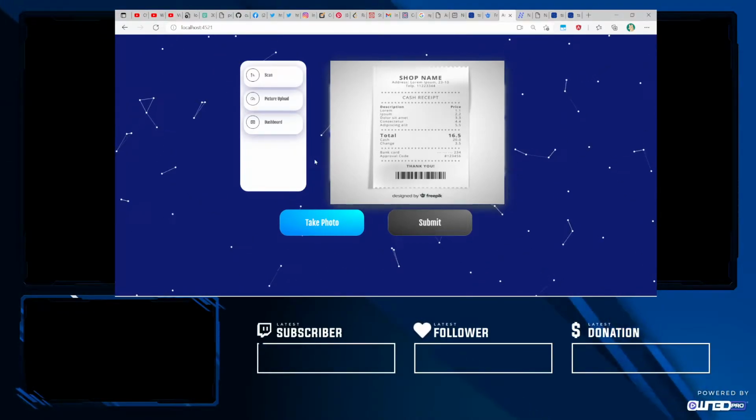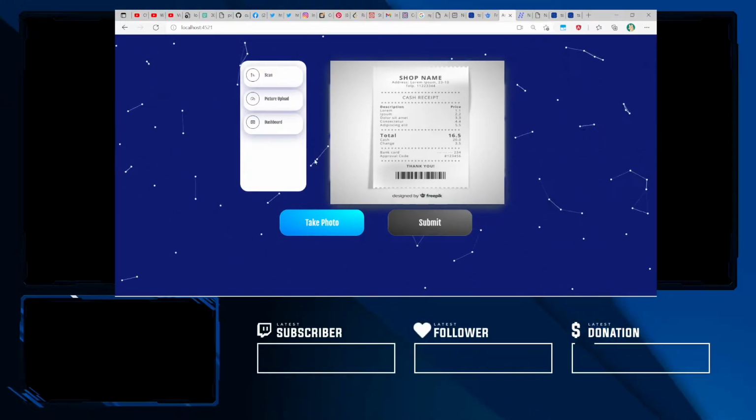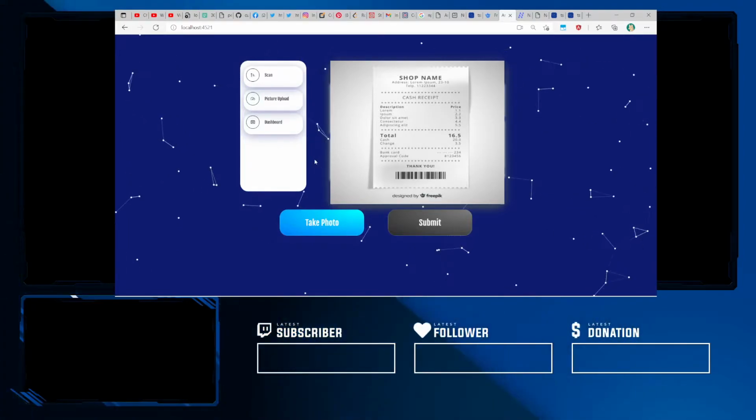Today we're going to be looking at uploading and organizing receipts with the Nanonets OCR API.